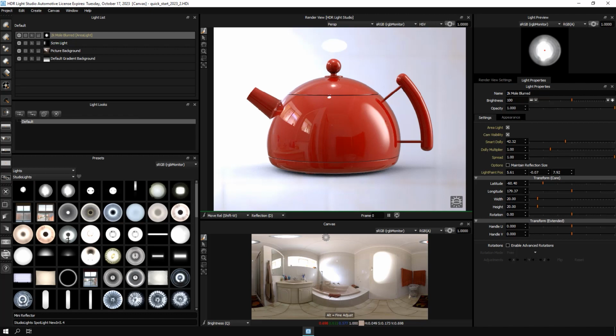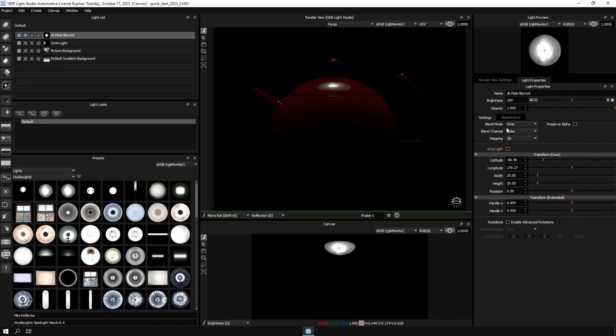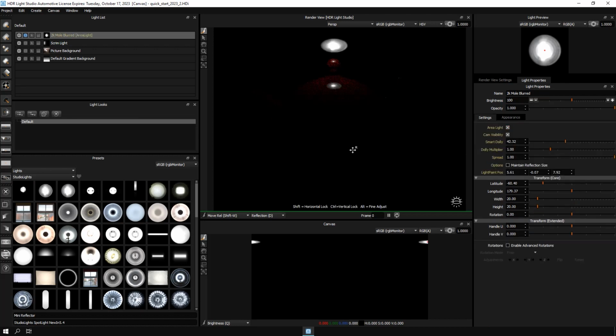Area lights are perfect for lighting details on your model. Let me show you. Solo the area light by clicking on the S button in the light list. Turn off the area light checkbox. The light returns to the HDRI map. You can see it's lighting the whole model. Let's enable the area light setting again. You can see the area light is now lighting a smaller part of the model.